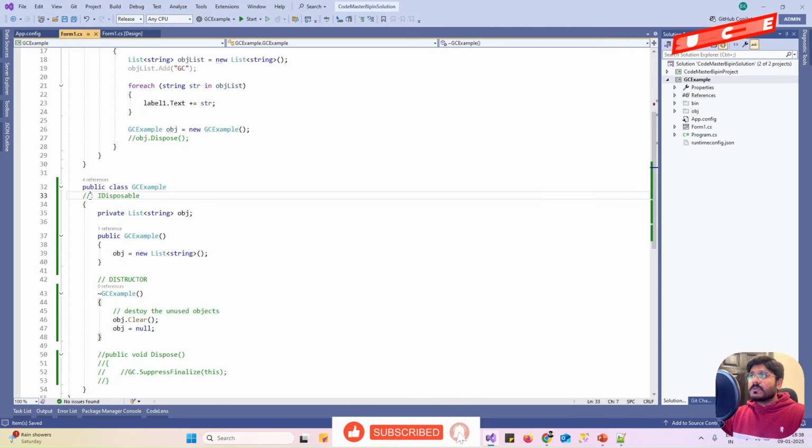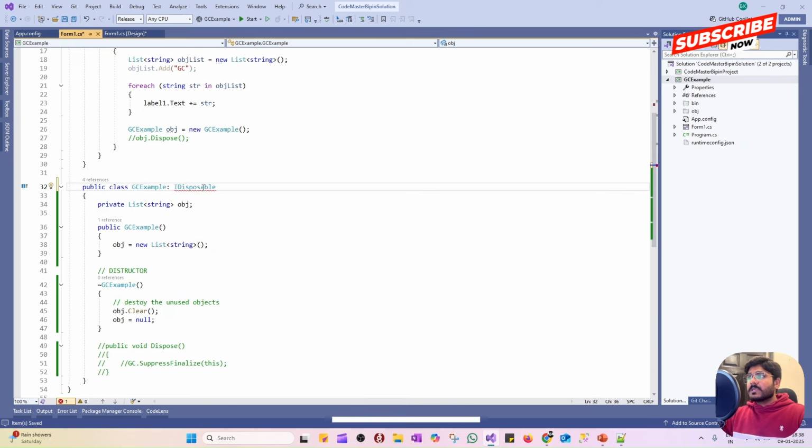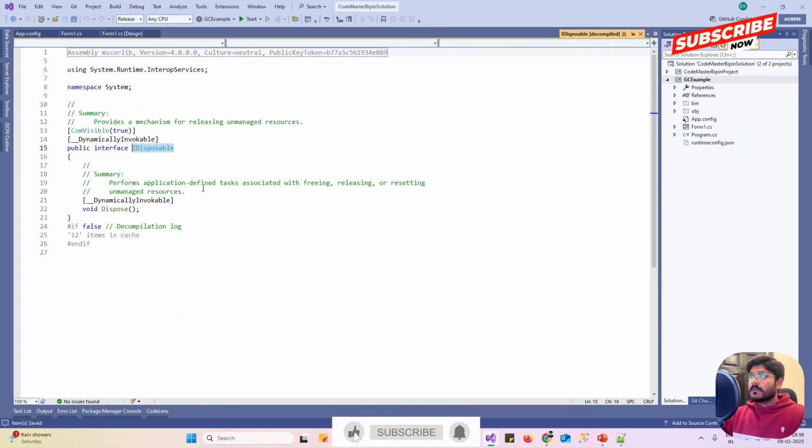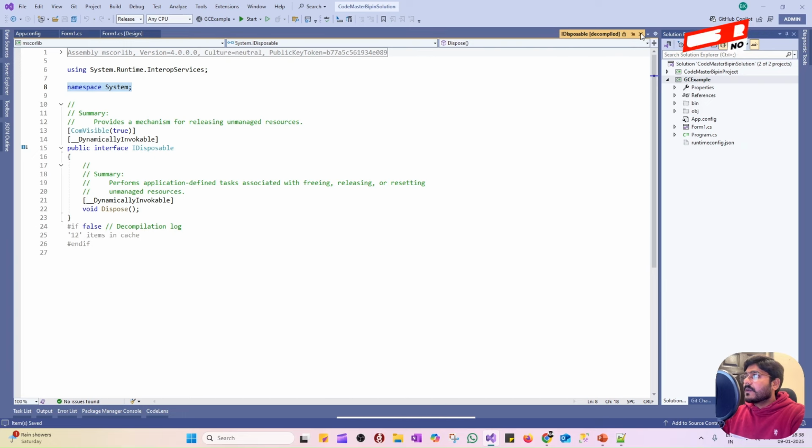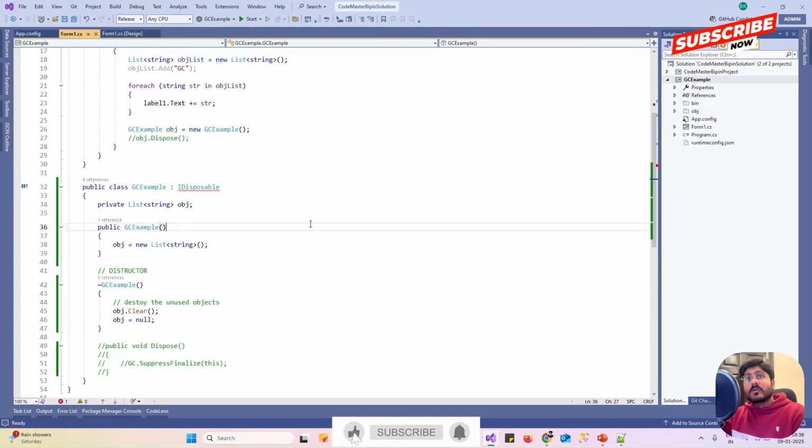The second way is to use the IDisposable interface. If I click on this and press F12, this IDisposable interface comes under the System namespace. In the very first class, I told you there are some namespaces available in the .NET Framework. This IDisposable interface, under the System namespace, is responsible for automatic memory management under the garbage collector. Whenever we inherit this IDisposable interface into our class, we need to implement it.